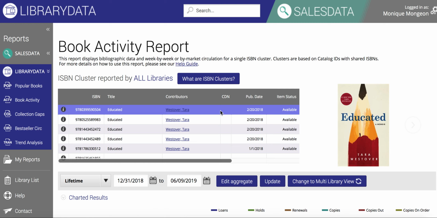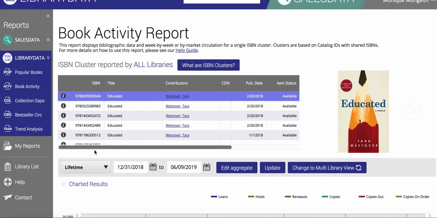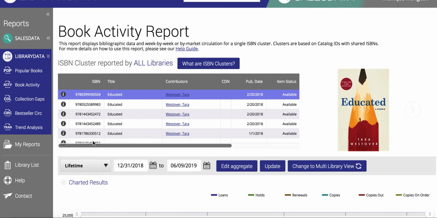So when we look at report results, for example, I'm looking at Educated by Tara Westover here. In the all libraries, the ISBN cluster for this title includes a number of ISBNs. You can see them here. There are 6 ISBNs, 5 with bibliographic data. They are all Educated by Tara Westover. And 1 ISBN that doesn't have any bibliographic data in our records.